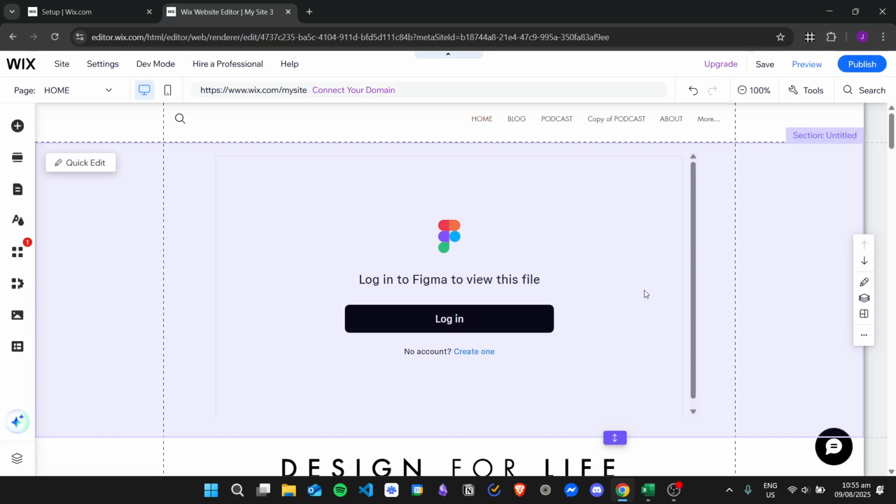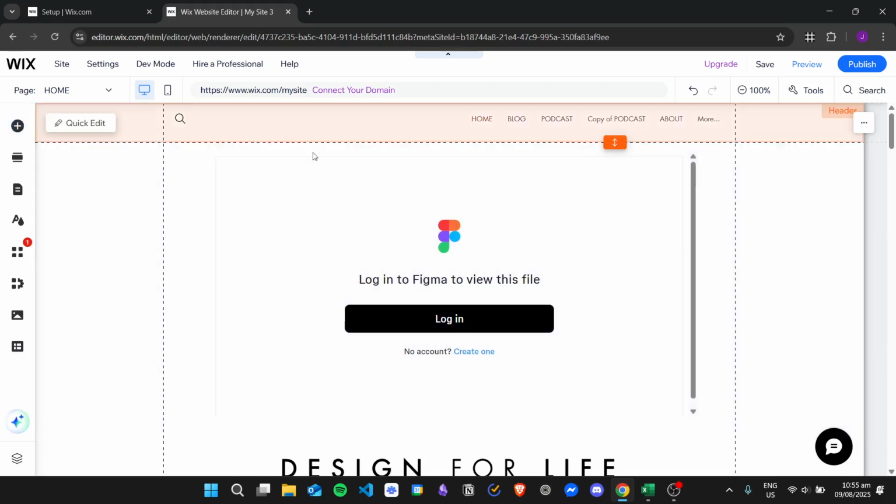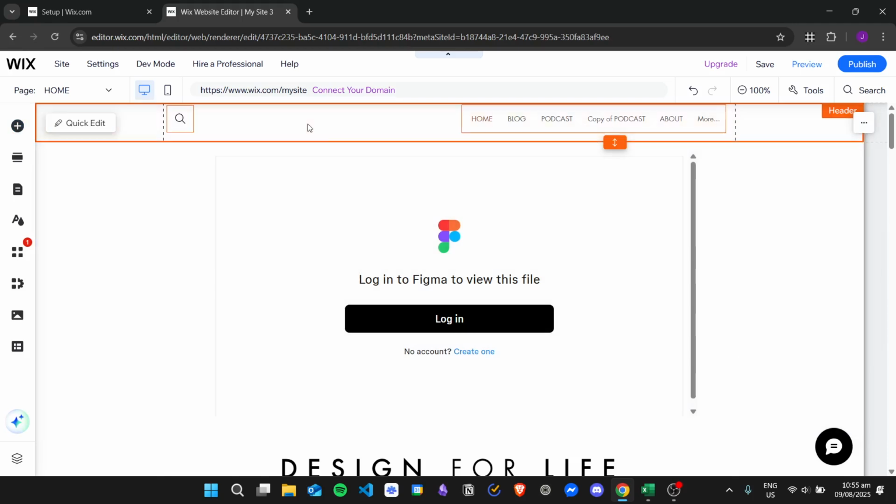Hi there, and today we're going to learn how to make an image the home button in Wix. So here I am in my Wix website, and first we're going to add the image. Then we're going to add the image right here on the header so that the users can always click on the image to navigate to the home button.